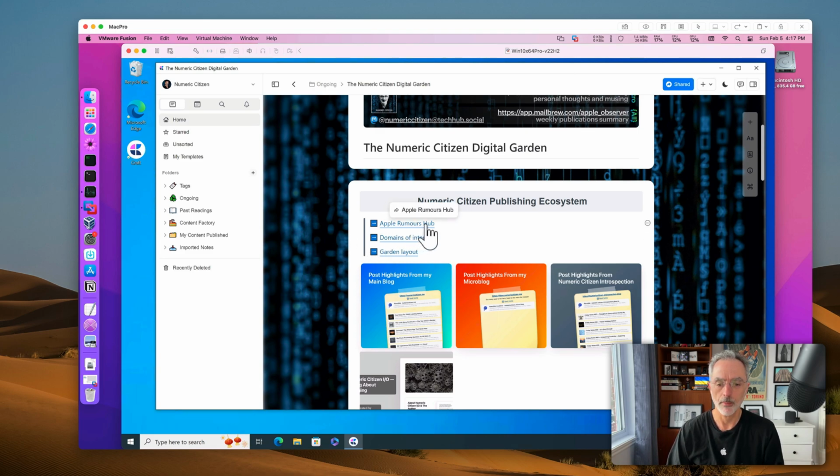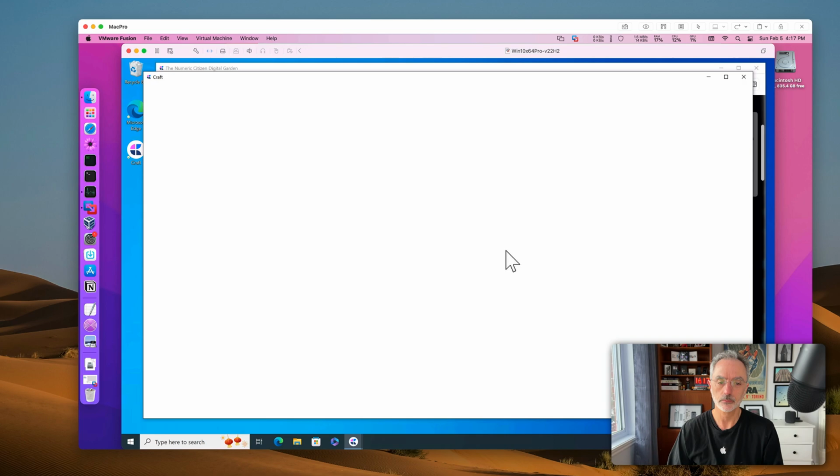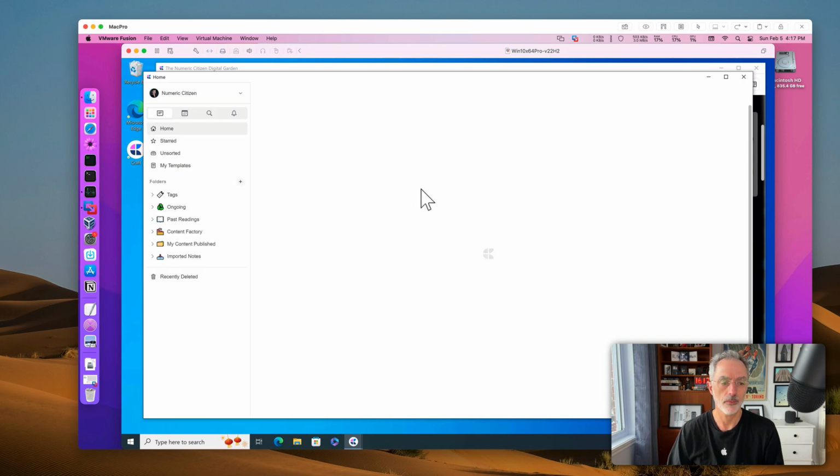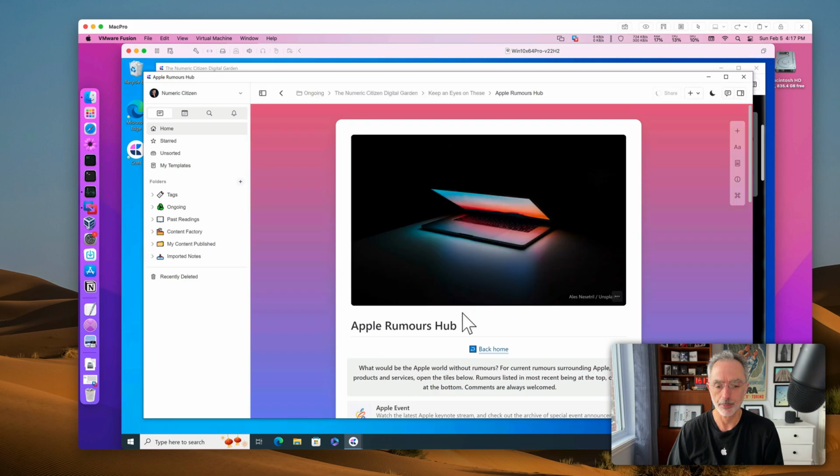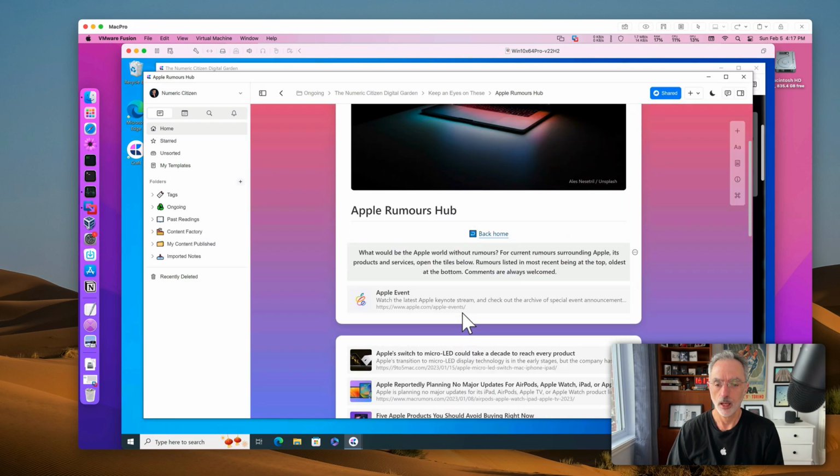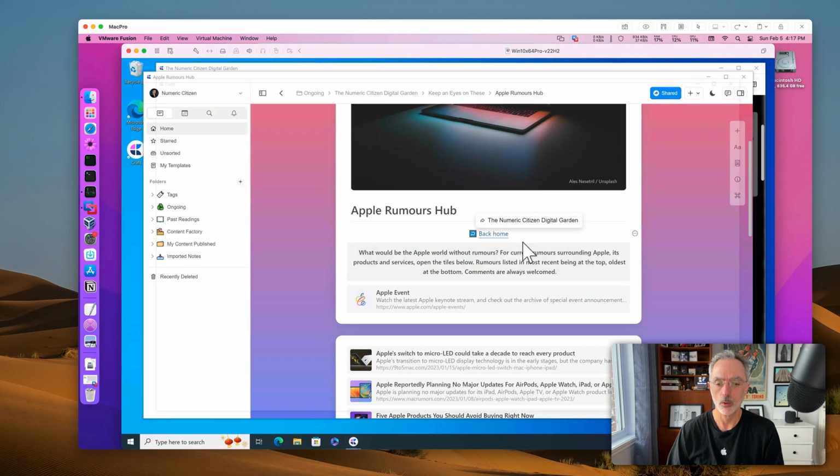If I hover the mouse over those link bookmarks to other sections of the space which holds the digital garden, you'll see that we don't get the preview of the actual document that this link is referring to. So that's the other difference that I'm seeing. If I click on that, I'll go to the portion where I see the Apple rumor. And for some reason, Craft decided to open another window instead of just going to the actual document. So this is something weird. And I'll go back with the back home.